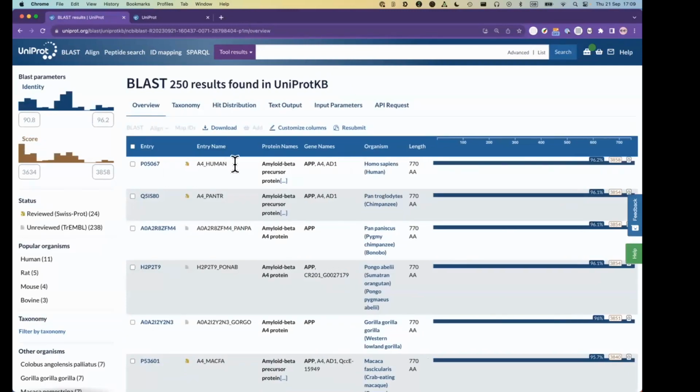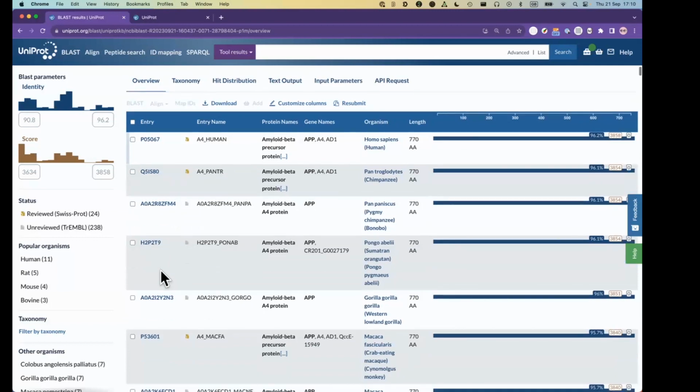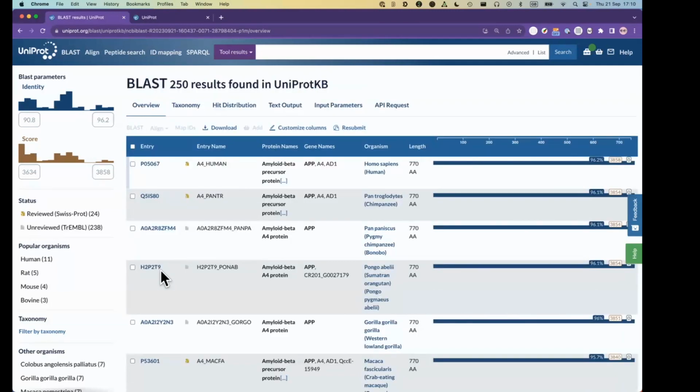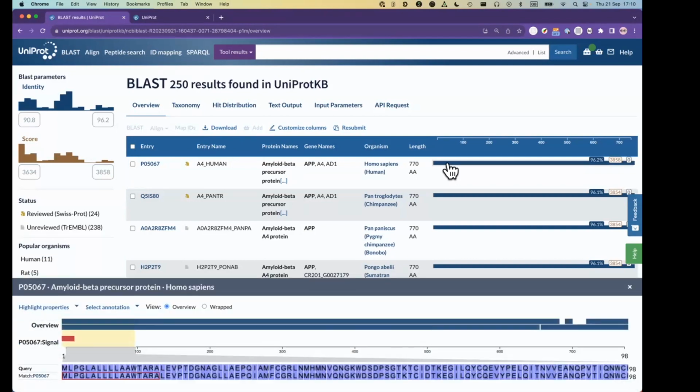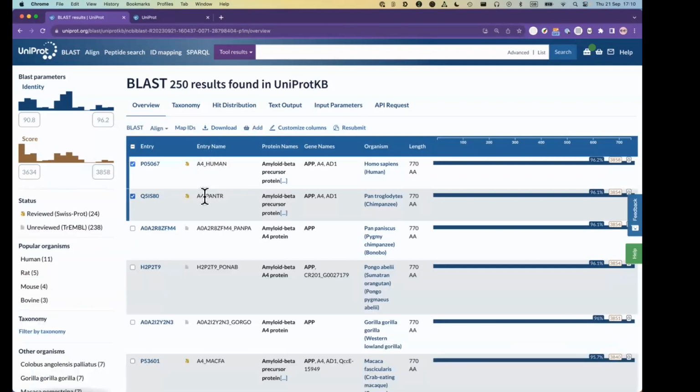So here I can see that my input query, the one that I modified, is really similar to this and really similar to these others. So what I might want to do is align them just to see how similar they are. Here I can see the pairwise alignment between my input query and this hit. But I can also align against multiple ones. So here I've selected those two because they might be interesting to show alignment for.